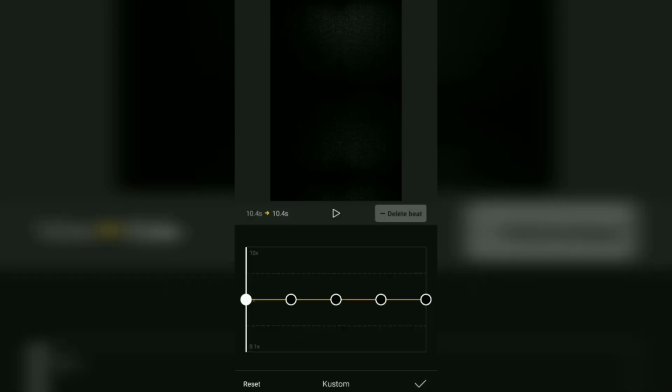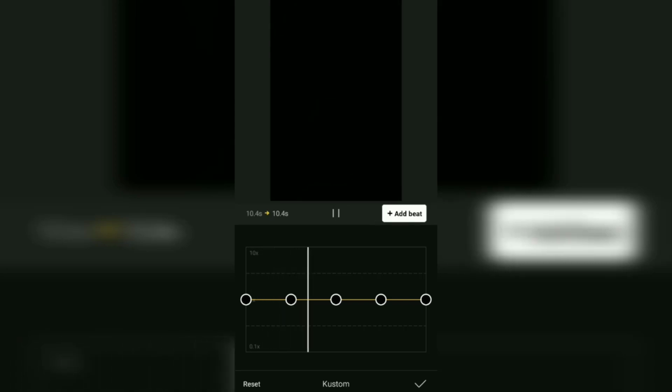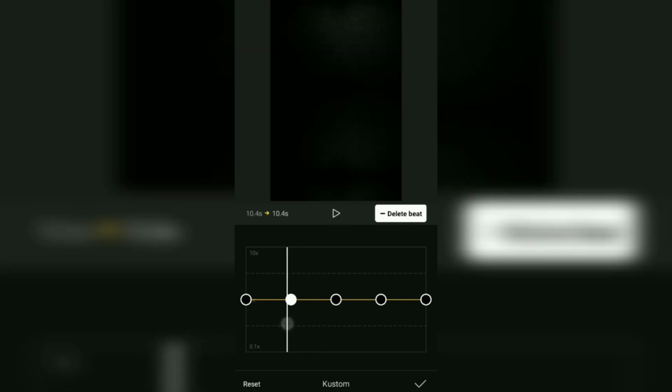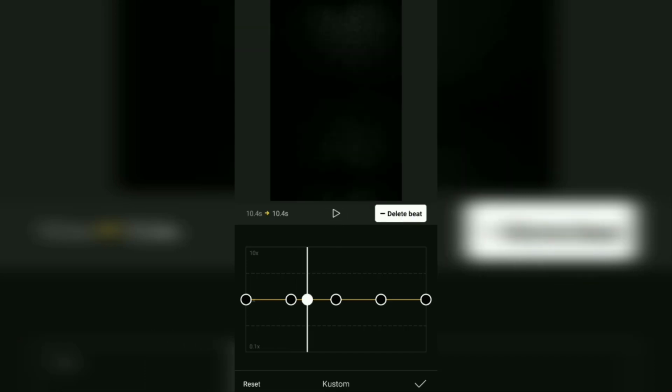Then tap edit. Okay, now it's time for you to edit this audio speed. As you can see, there are 5 beats or 5 curve points given by CapCut for speed editing. Of course, you can increase or decrease these curve points via the Add a Beat button.